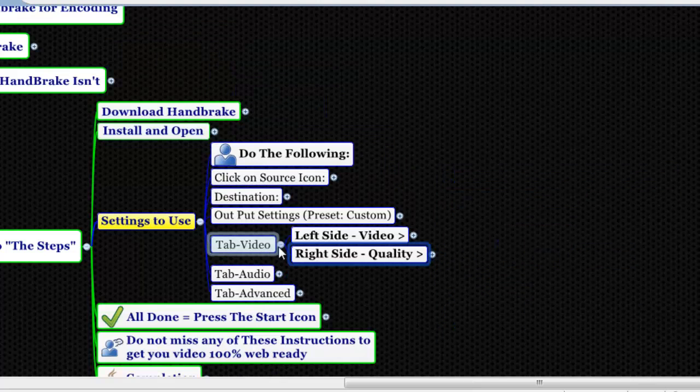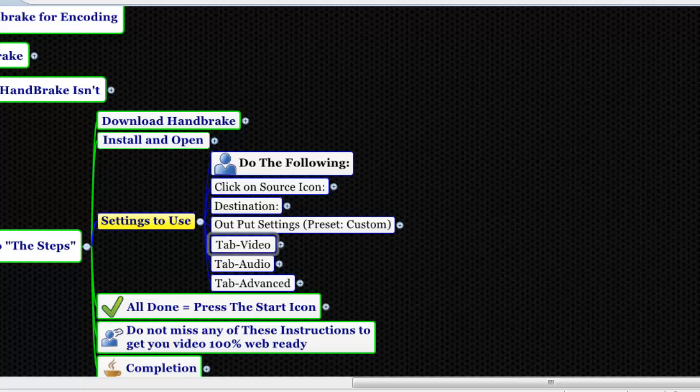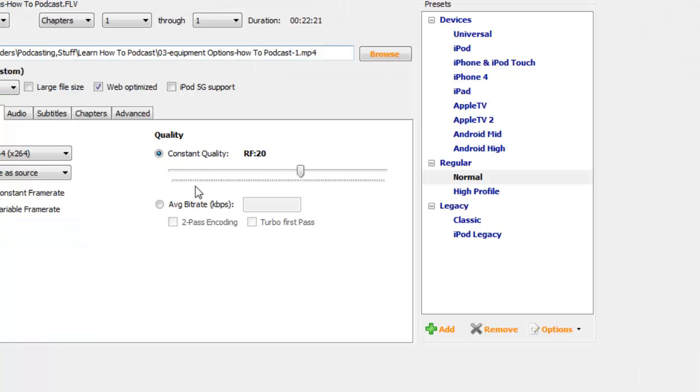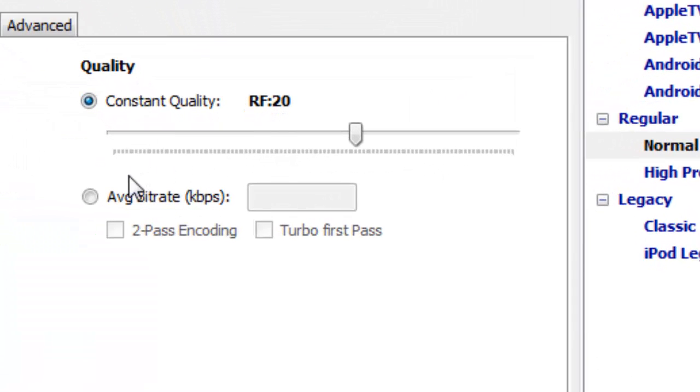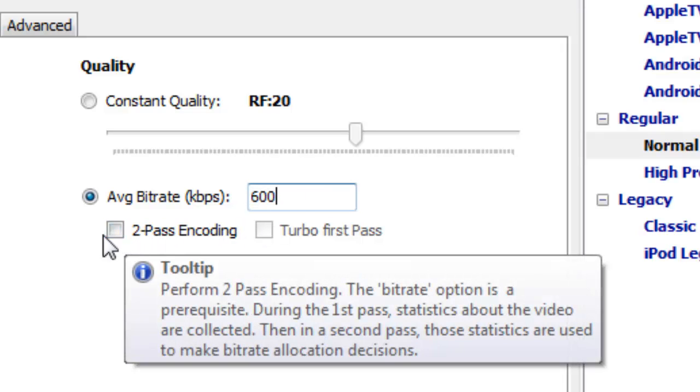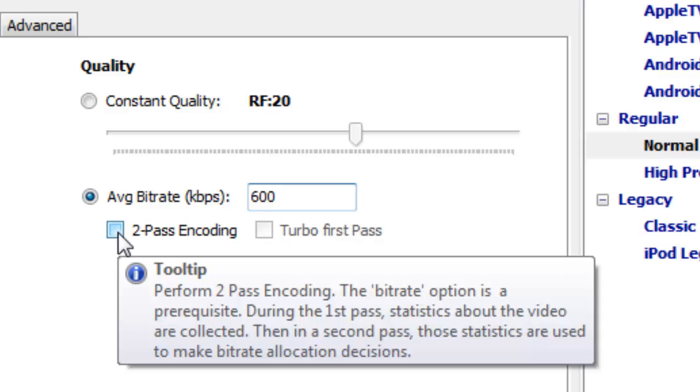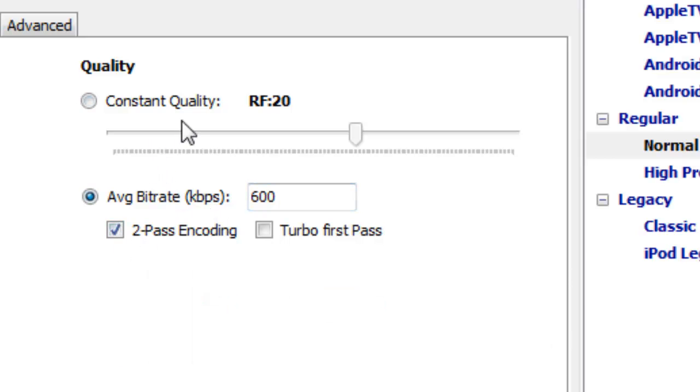So we go back here, and we're in the right side under quality. We click this radio button here, and it comes up as a default of 1500, so put in there 600 and tick the 2-pass encoding. Don't worry about what all this means. This is just follow along with this and everything will be honky-dory.